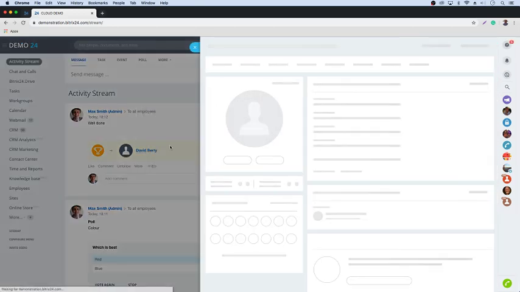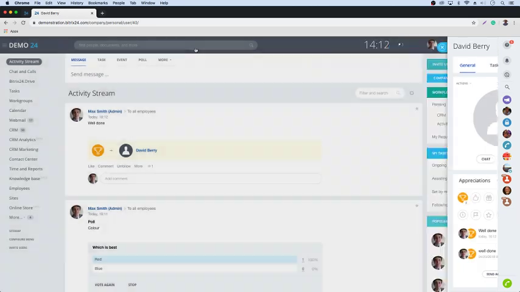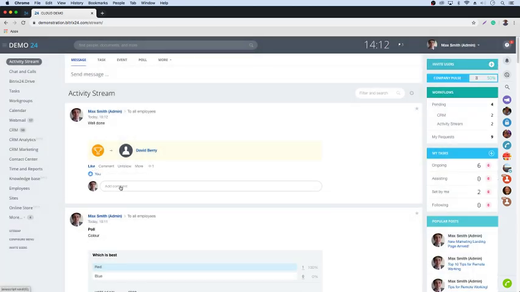If we look into David Berry's profile page here, you can see that any badges that have been assigned to him, any appreciations that have been assigned to this user, will be stored on their home profile page as well. Of course, I can like this, I can add my own comments, and if I'm the person that's posted this, I can just see how many people this has actually reached.